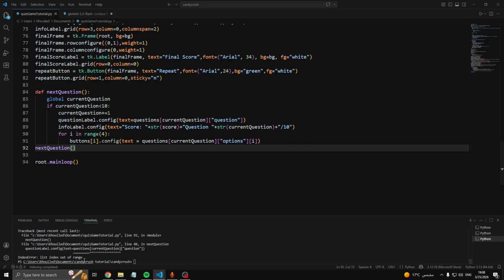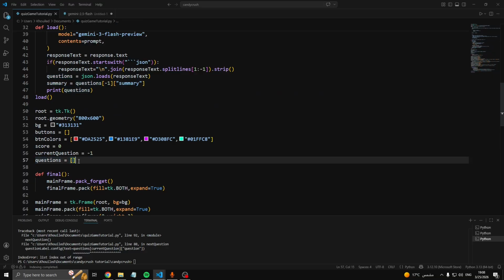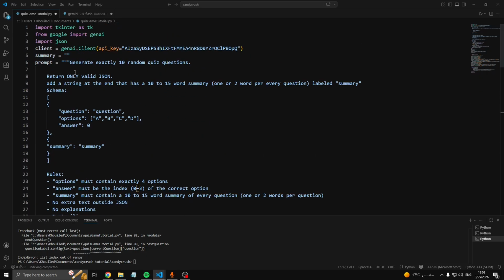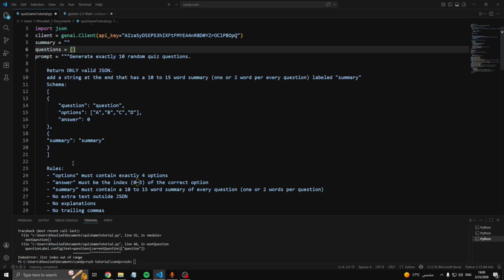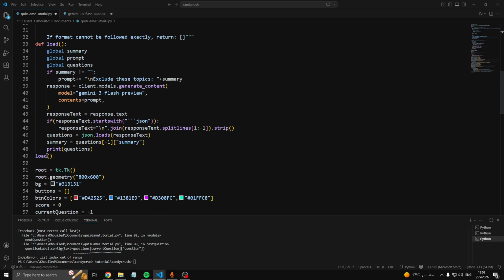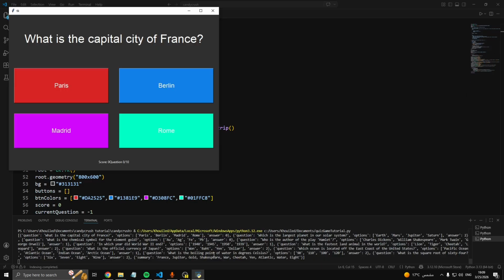Okay, so it's telling us there's a problem. Okay, so the problem is that we set the current question after we set them here, so it's going to be an empty list unless we put the questions variable all up here. So now it's going to be filled once we call the load function. Now if we run again, then hopefully we'll have no problems.